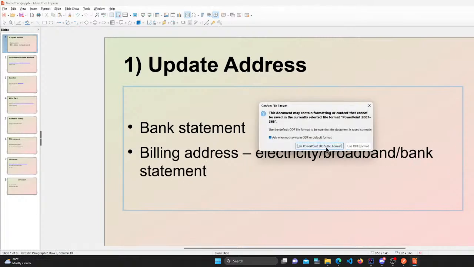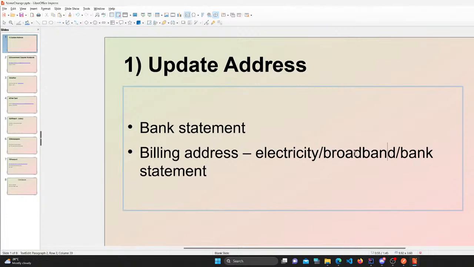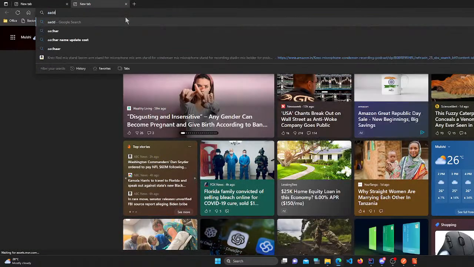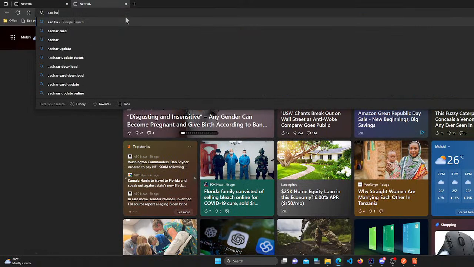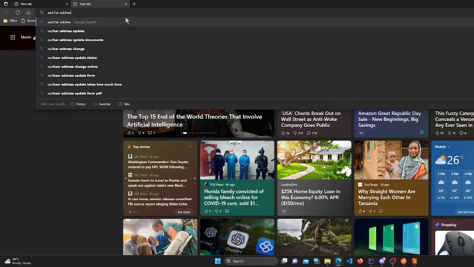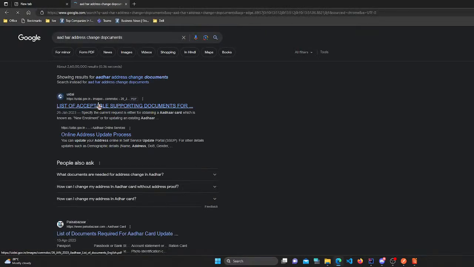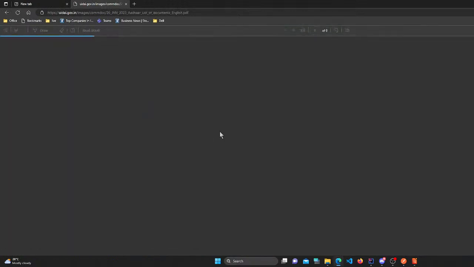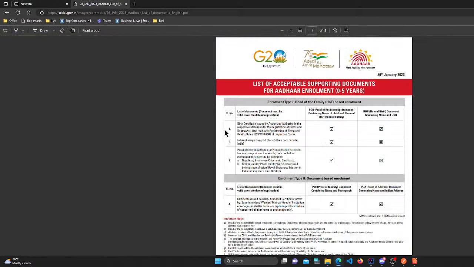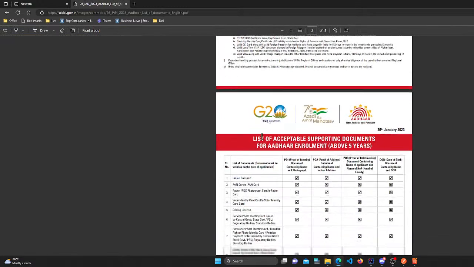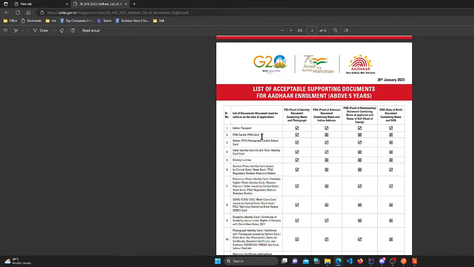So it could be an electricity bill, your broadband, or a bank statement, and other things as well. If you see the Aadhaar website, address change documents, you will get the whole list of acceptable documents on the Aadhaar website itself. Any of these documents will work, but make sure it's the document where you want to get the name or address updated, and it should be in the list.